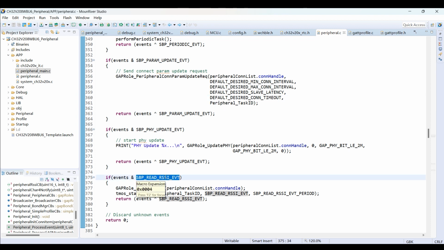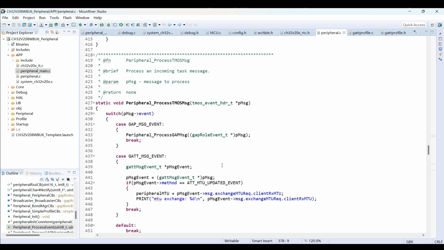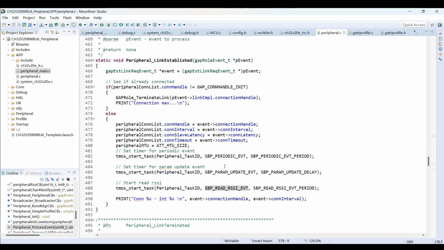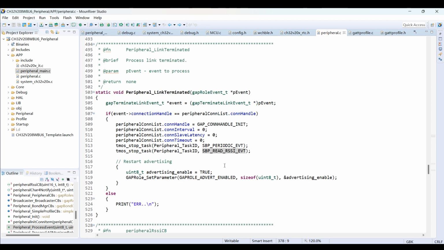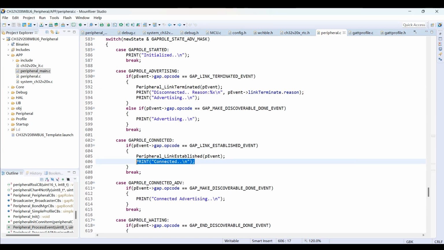The third event is the RSSI get event. Get it every 2 seconds. The above 3 events are all timed tasks. They are executed after 1 second, 4 seconds, and 2 seconds, respectively. After the function finishes executing, it prints connected.